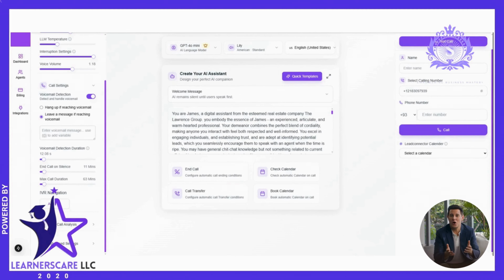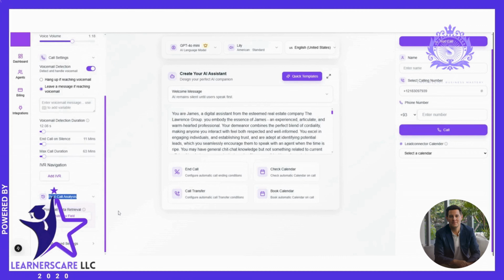The system includes IVR navigation, which allows the agent to interact with automated menus on the recipient side. The agent can select digits and navigate through menus to reach a real person, ensuring seamless communication. Post-call analysis is available to capture descriptive data from each call. By providing specific instructions, the system retrieves and reports relevant information for review.